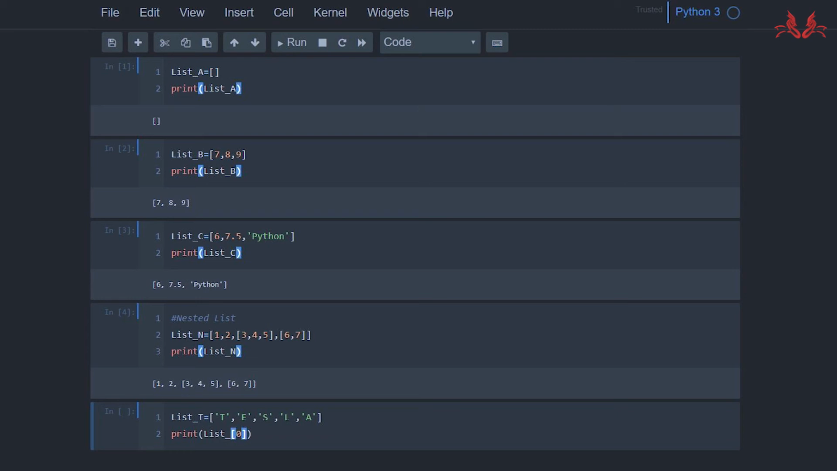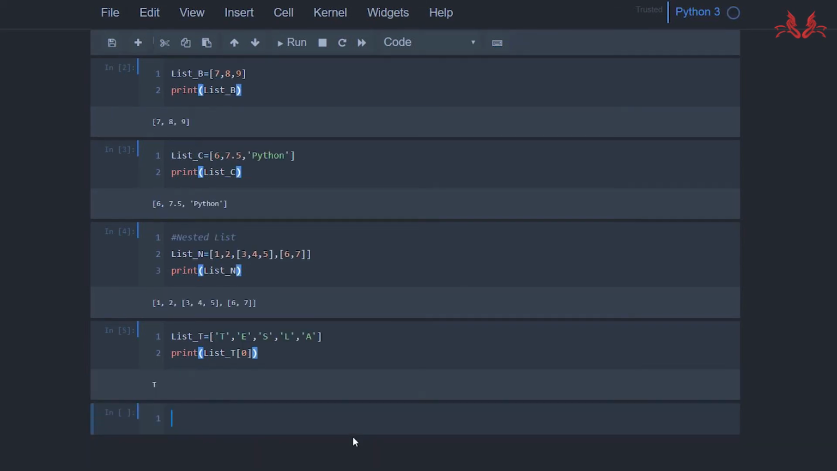For example, index 0. The positions are 0, 1, 2, 3, 4. Okay, and we execute it. Yeah, you can see index 0 is T. Or we change the index to 3. Okay, 0, 1, 2, 3 is L.